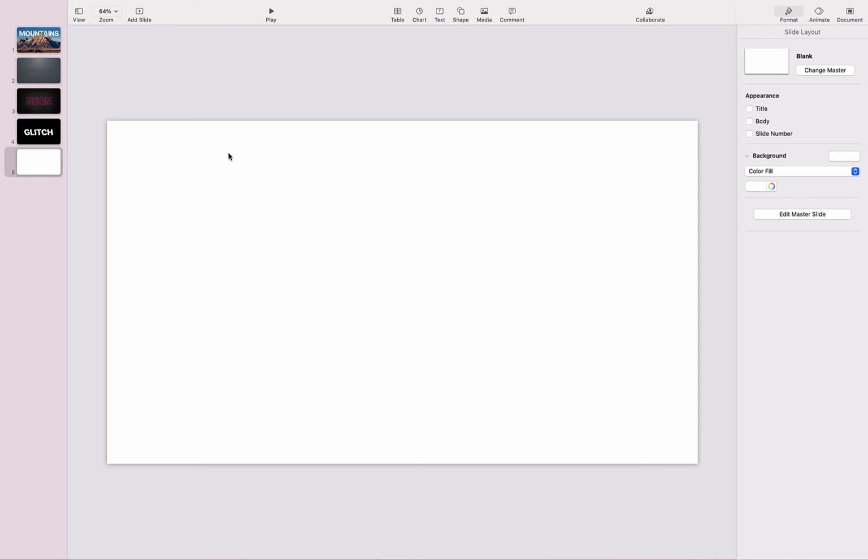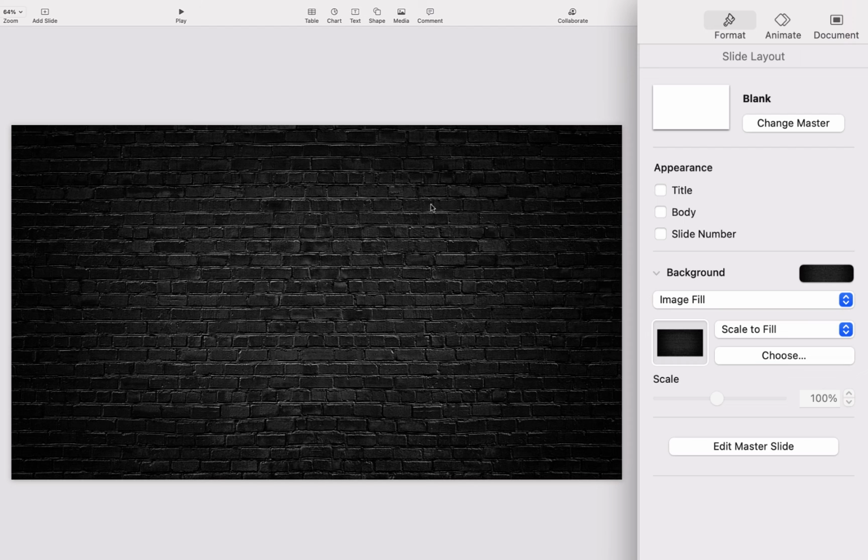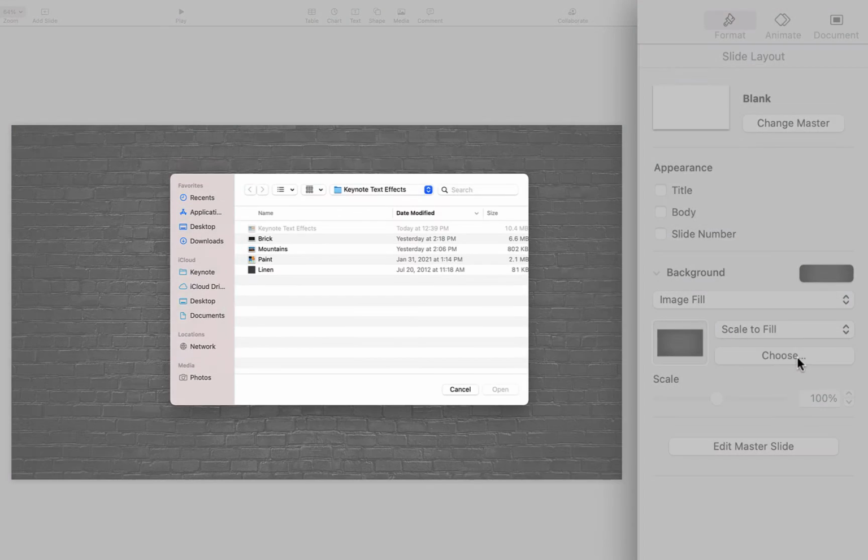Okay, we've made it to example number 5, and this one is actually my favorite. It's really subtle, but it gives a really neat effect. And to do this one, I'm going to bring an image in the background of my slide. So I'm going to go over my background and do image fill, and it's bringing up that brick wall because that was the last one I used in one of my other examples. But I'm going to choose a different one.